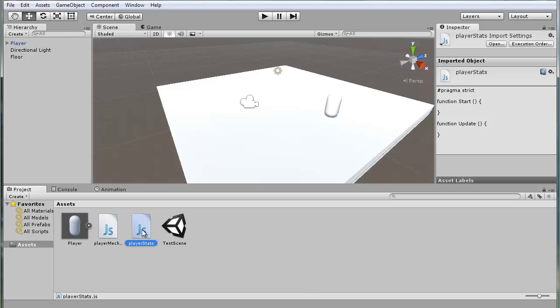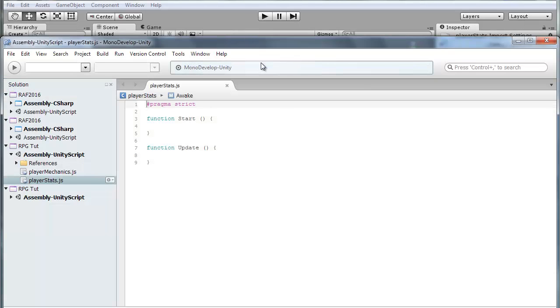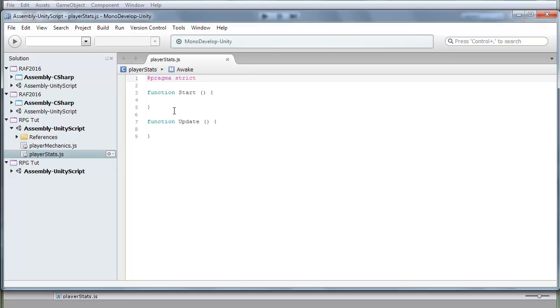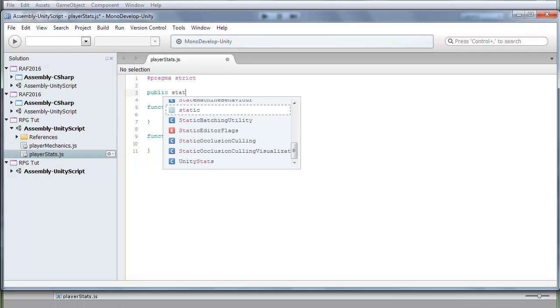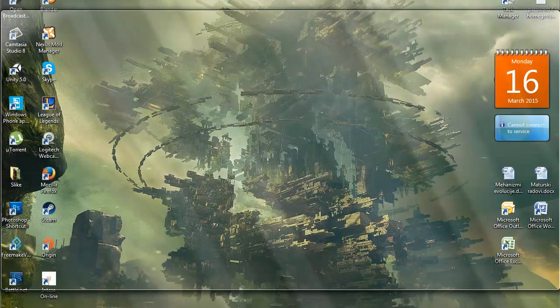So now if we open up our player stats script, we can get working on it. The attributes I decided to put in are health, stamina, mana, damage, magic damage, defense, stamina regen, and mana regen. So those are the ones we're gonna go with. Okay, so first, let's make all of the variables. So, public static var, and I'm actually gonna copy this over, and paste it 7 more times, because it gets annoying if you have to type it each time.